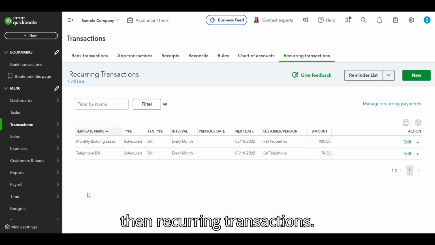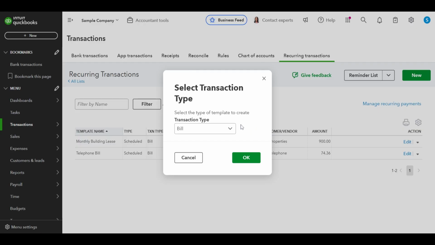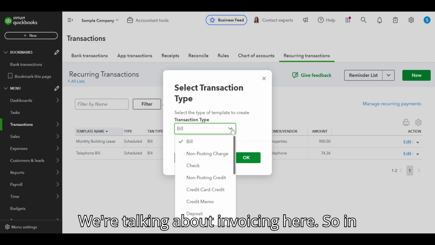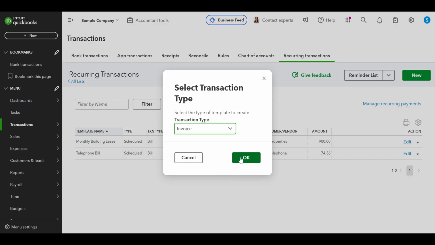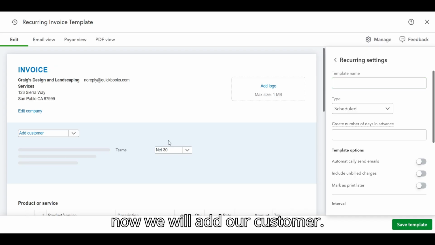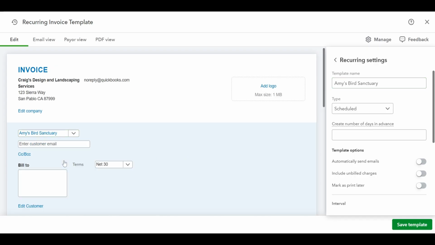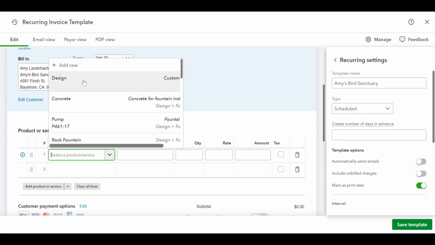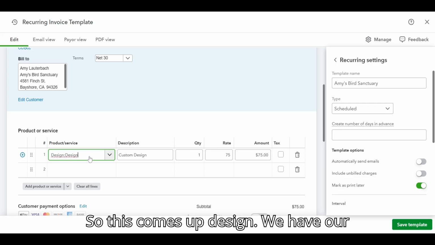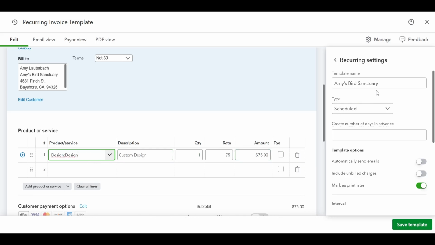then recurring transactions. You'll select new. We're talking about invoicing here. So in this drop down, we'll select invoice. Okay. Now we will add our customer. We'll put in the invoice details. So this comes up, design. We have our description. We have our amount in there.